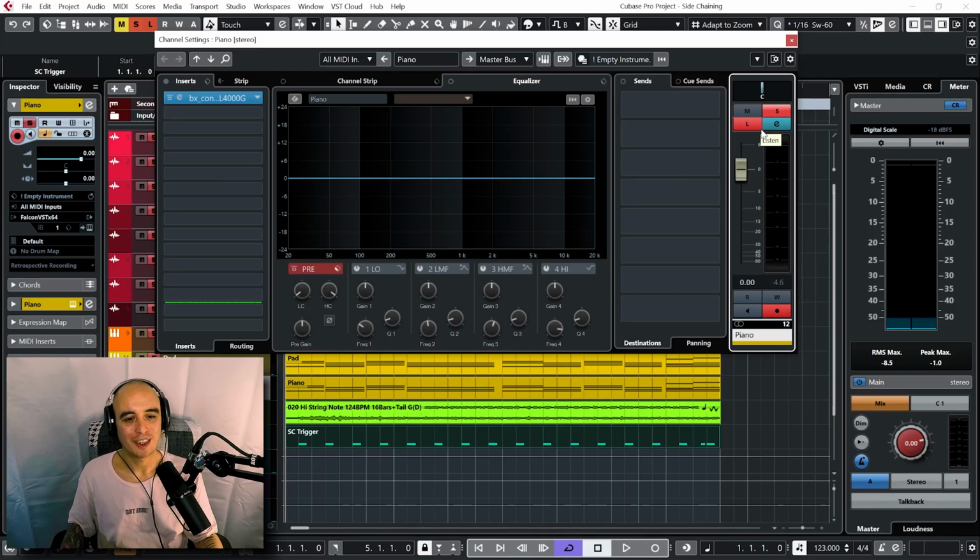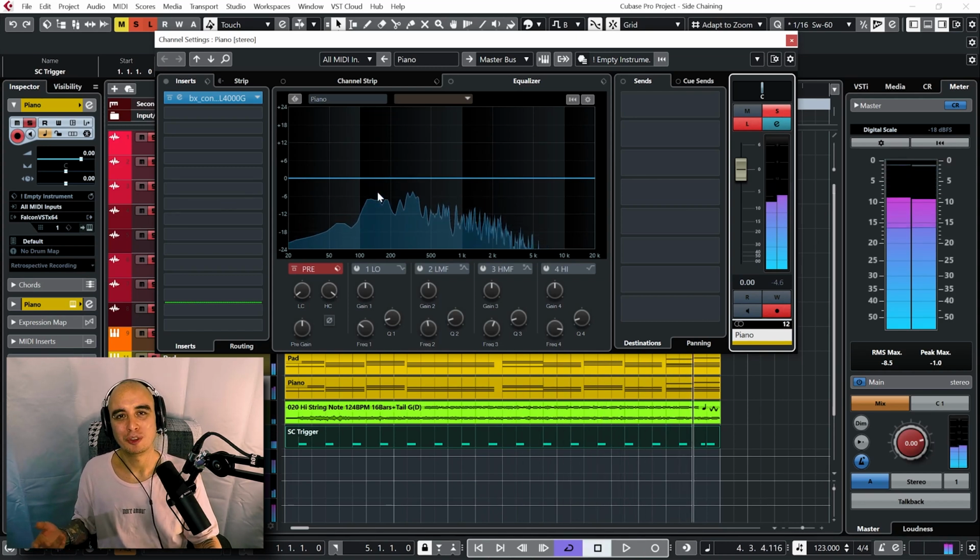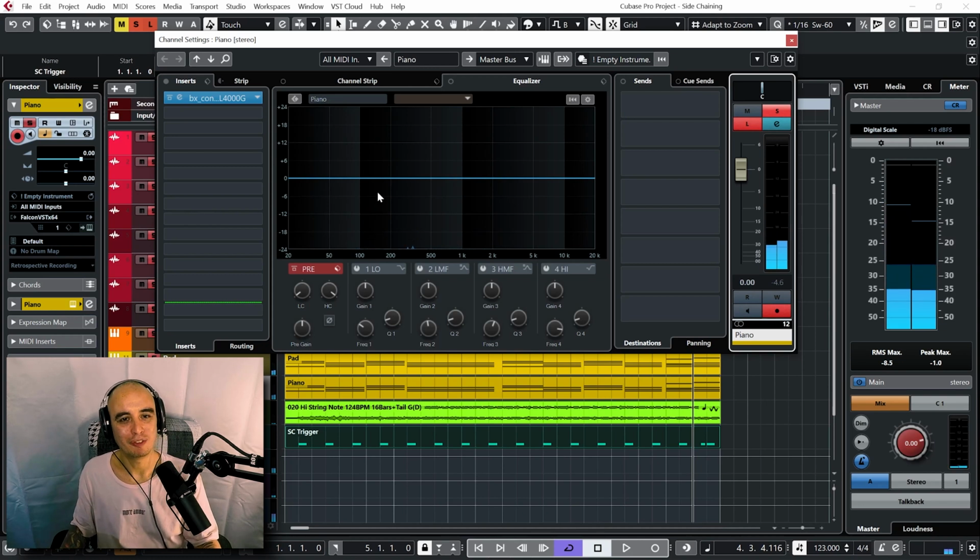Right, so finally I have this piano channel. It's just playing the same chords as the pad is. And you can see we've got quite a lot of low mid information. And I'm kind of worried that I might be getting in the way of the bass.